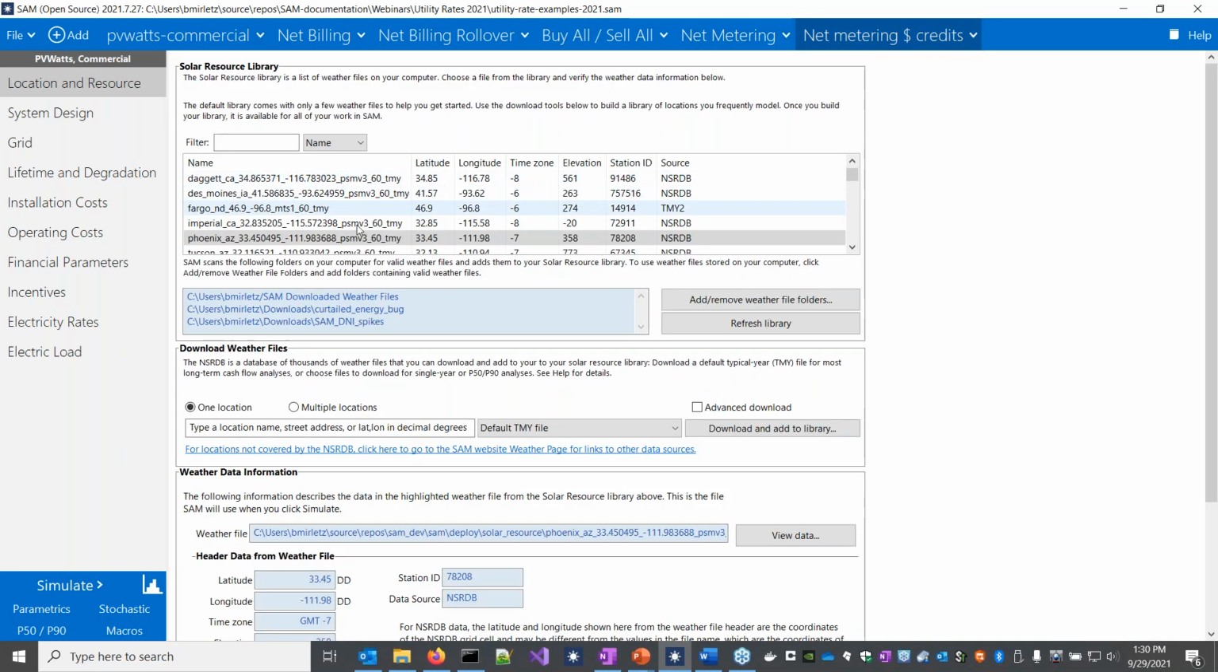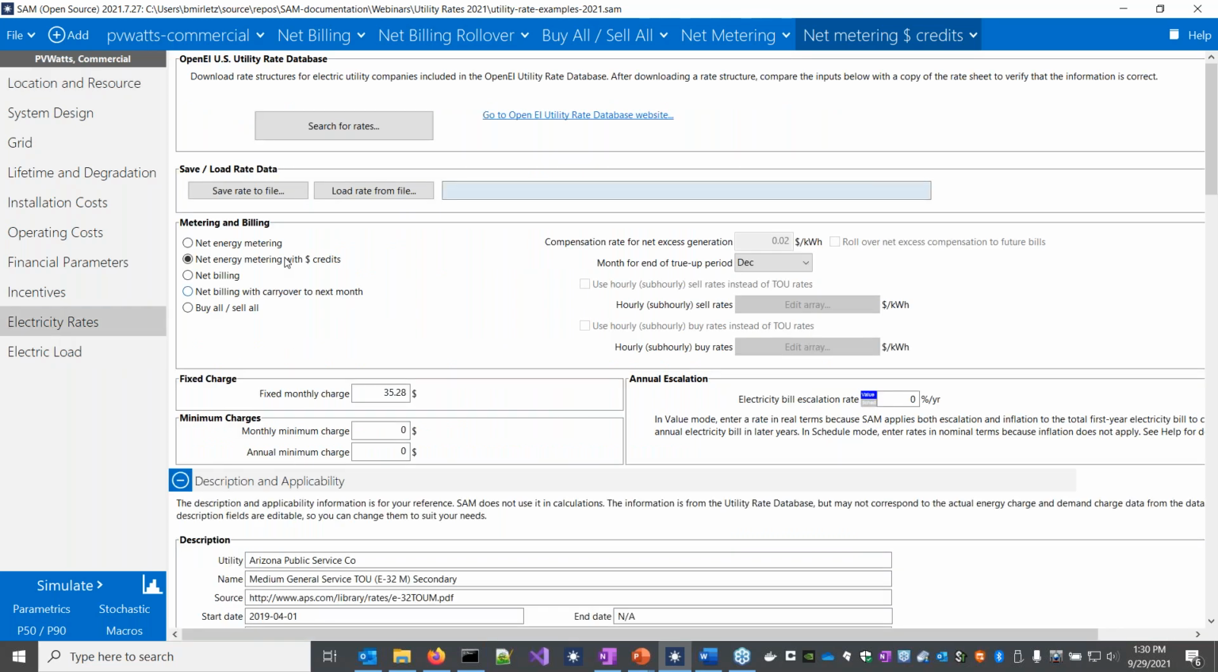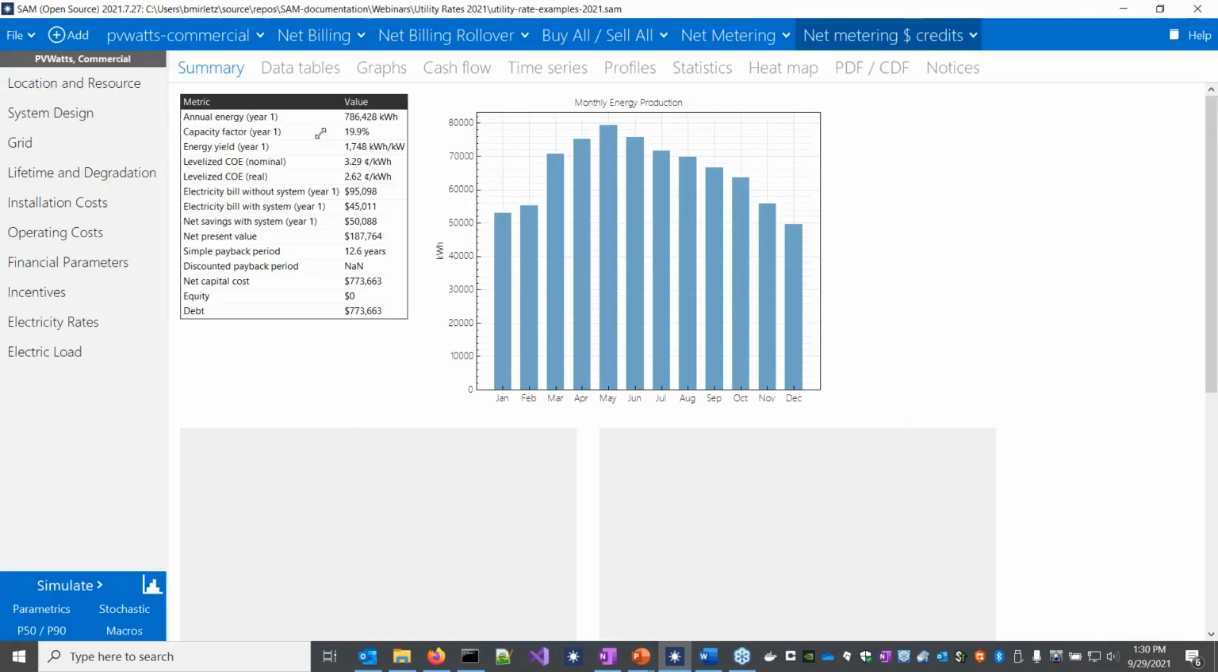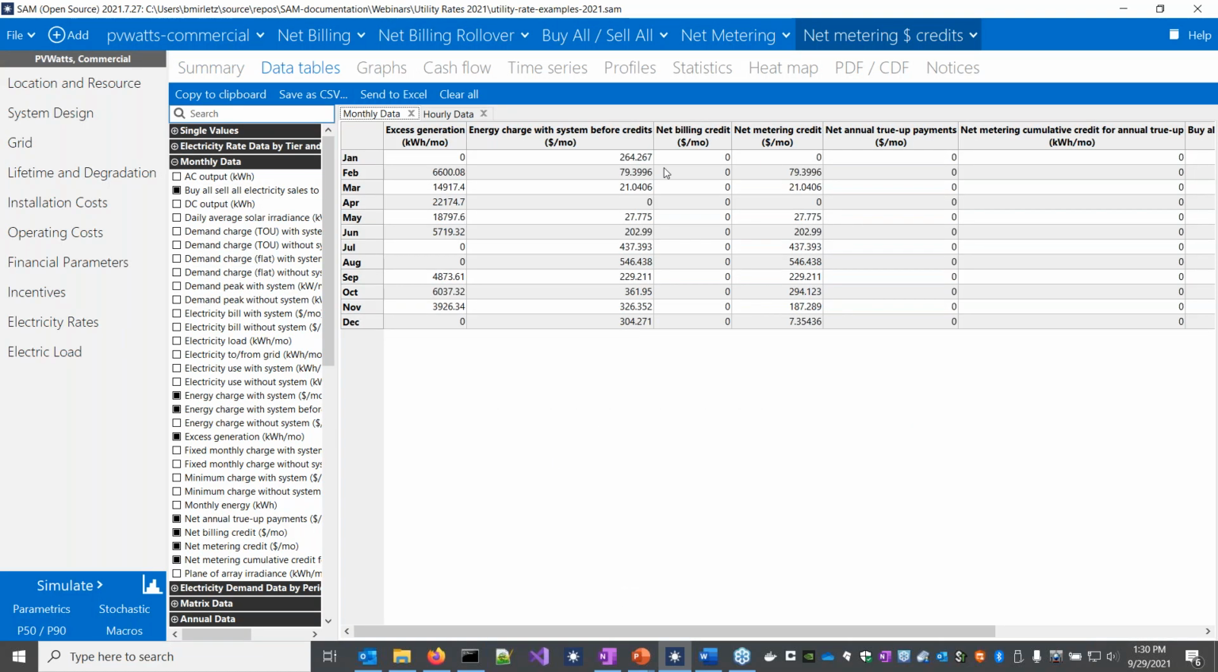Finally is net metering with dollar credits. So in this case, we're still doing net metering. So we're summing things up on a kilowatt hour basis. But then at the end of the month, this sell rate is applied to any kilowatt hours remaining in the relevant time of use buckets for that month. And then that's applied to the bill. So we can see that here.